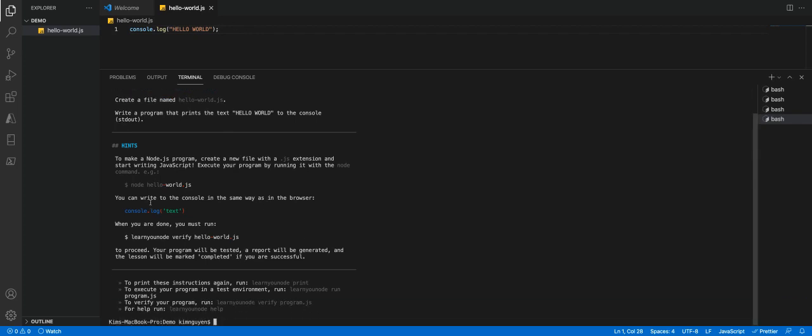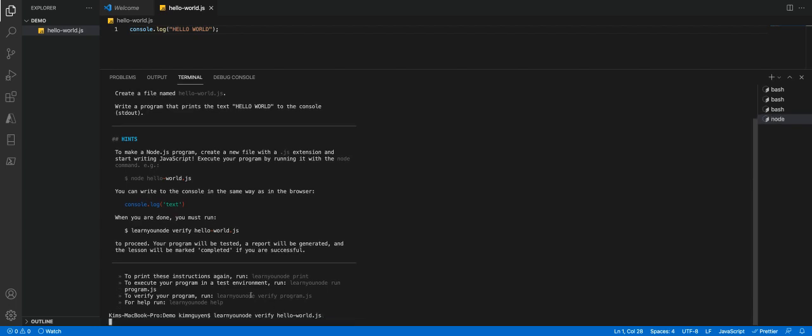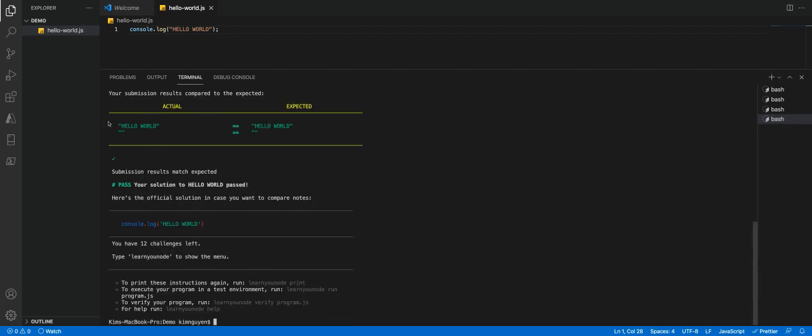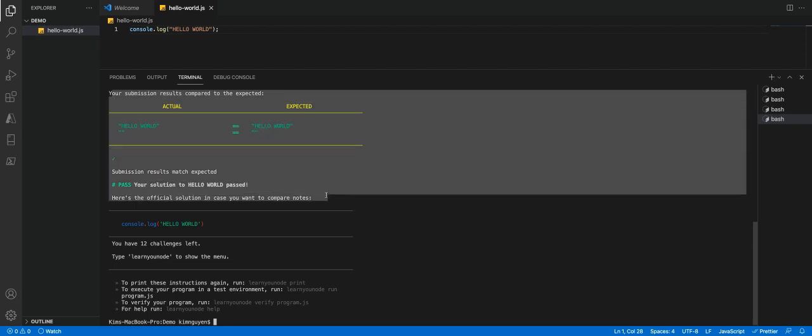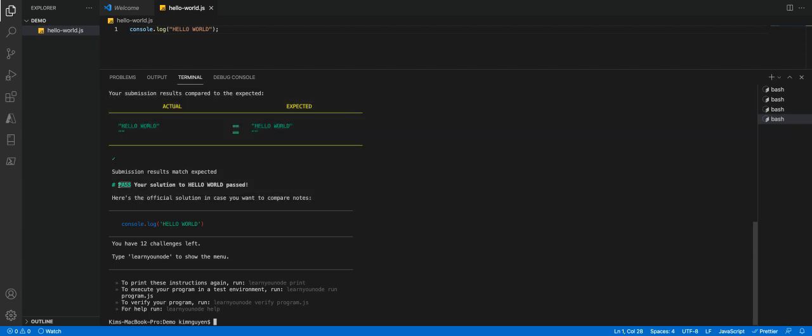Once you are done, to verify if your code works, you can copy and paste this command in your terminal and see if it works. So if it works correctly, you will see something like this. If your code doesn't pass, it will tell you too.